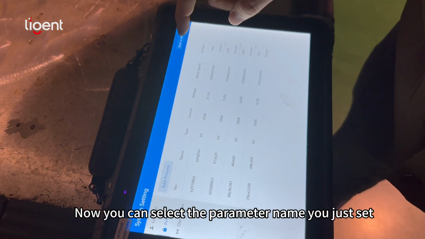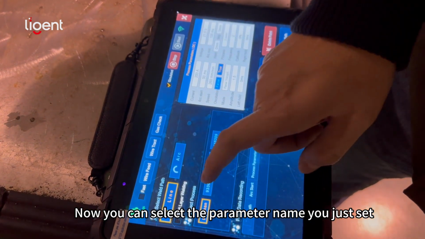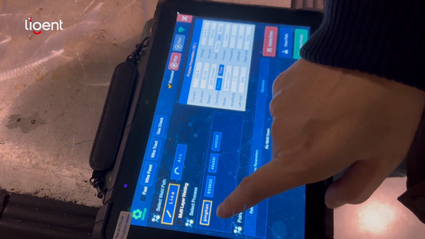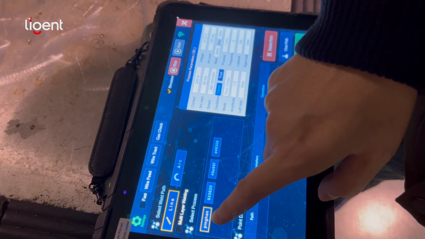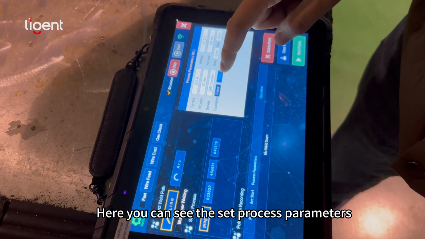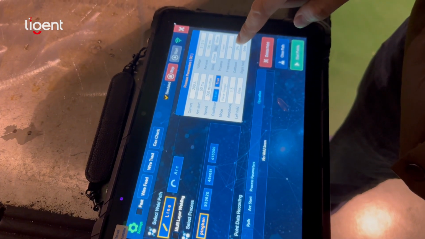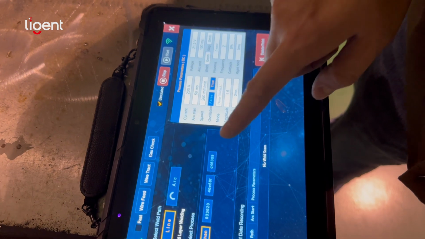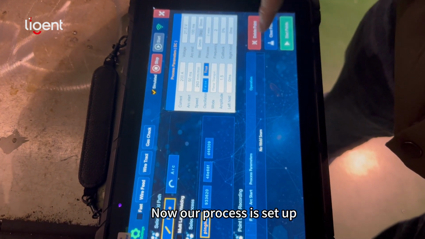Now you can select the parameter name you just set. Here you can see the set process parameters. Now our process is set up.